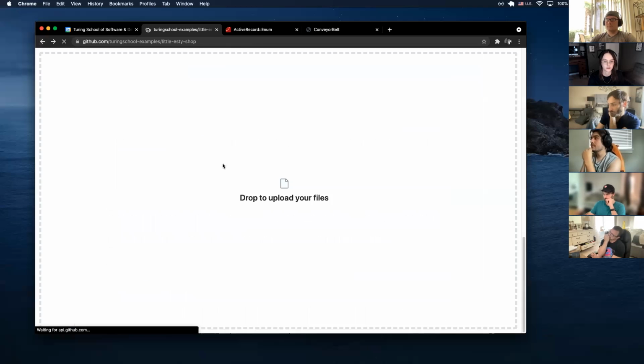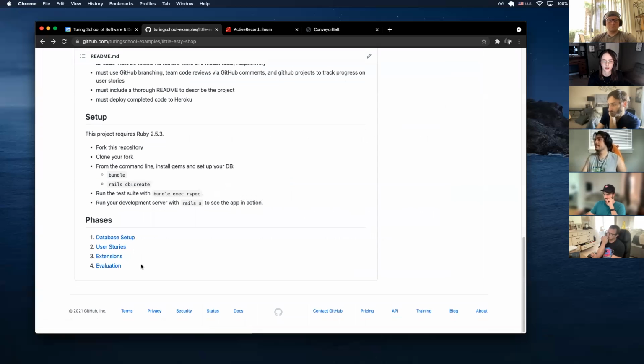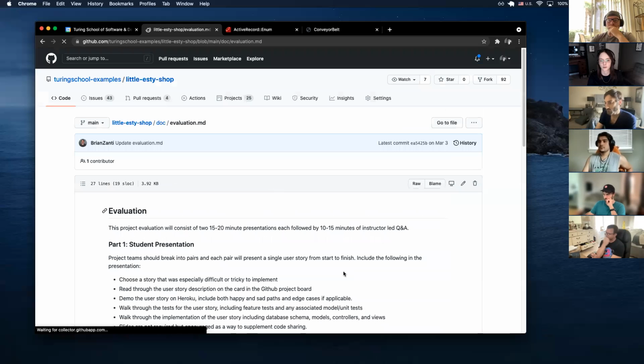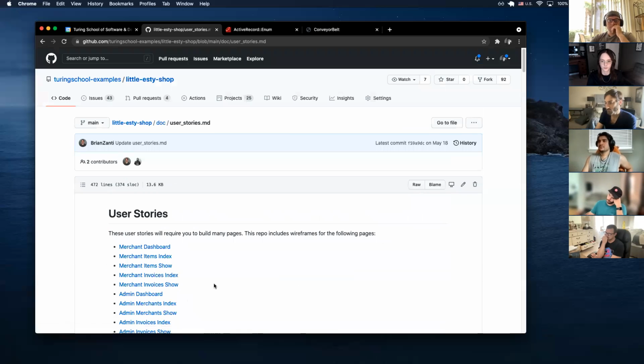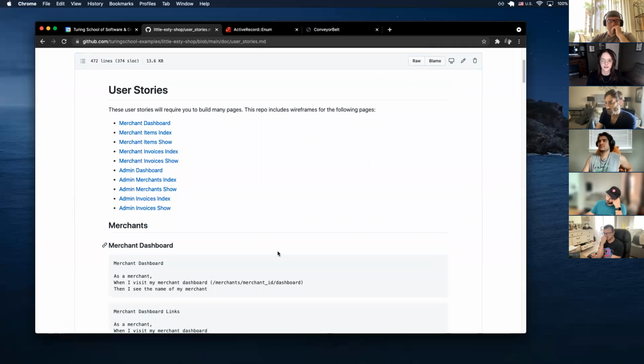Okay, so going to keep moving. The next phase is user stories. Just to communicate some expectations to you all, we want you to complete database setup and user stories. Absolutely, those are the main requirements. And then there's section 4 for your evaluation and how to prepare for that. But then the third section is extensions. So these are not mandatory. But moving on to the user stories.